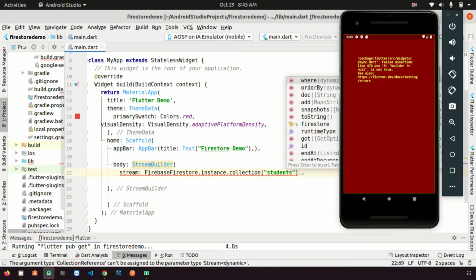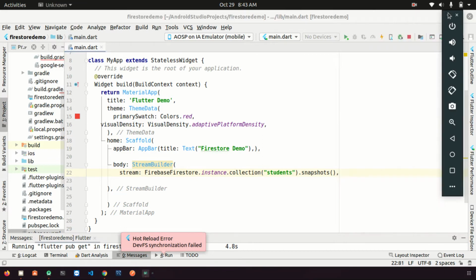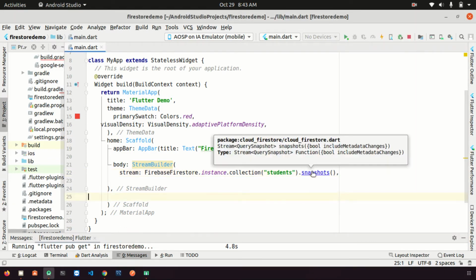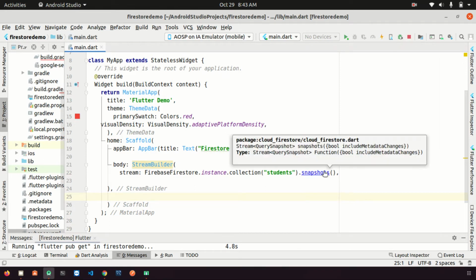Then snapshots. This snapshots will return the stream. Okay, so it's a stream object. If you see the return type of this one, I will show you. See, you can see here the stream is the return type of this snapshots.